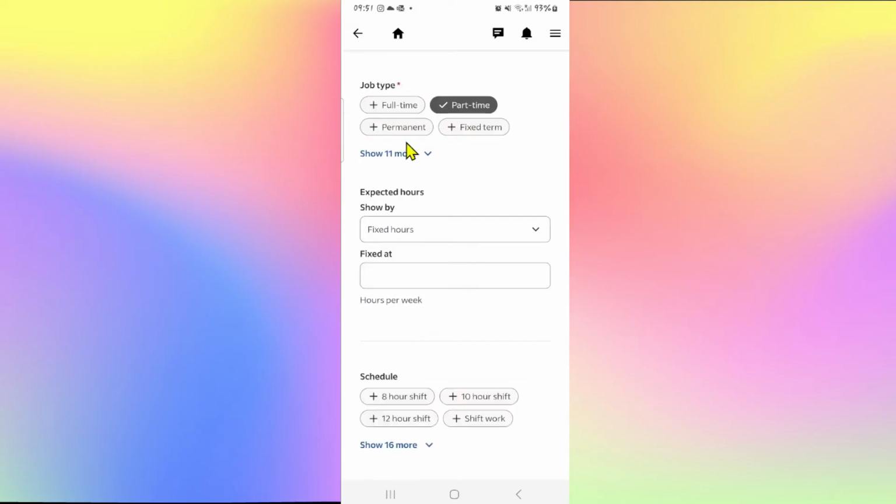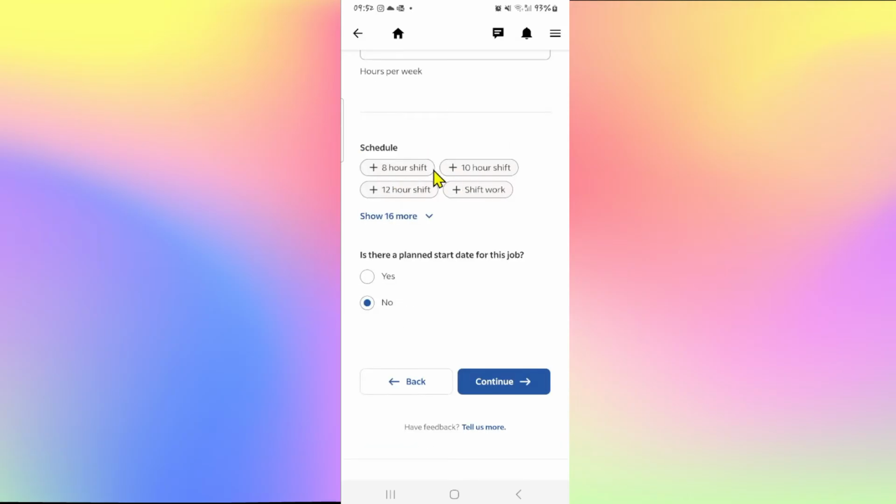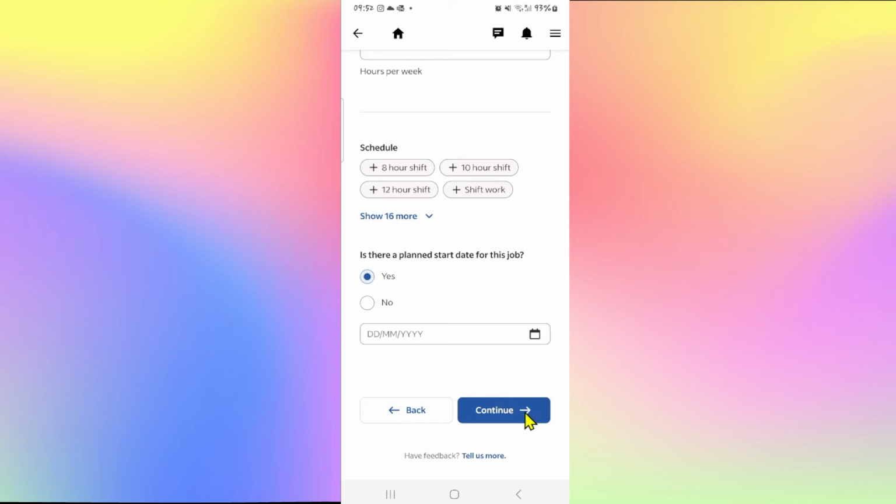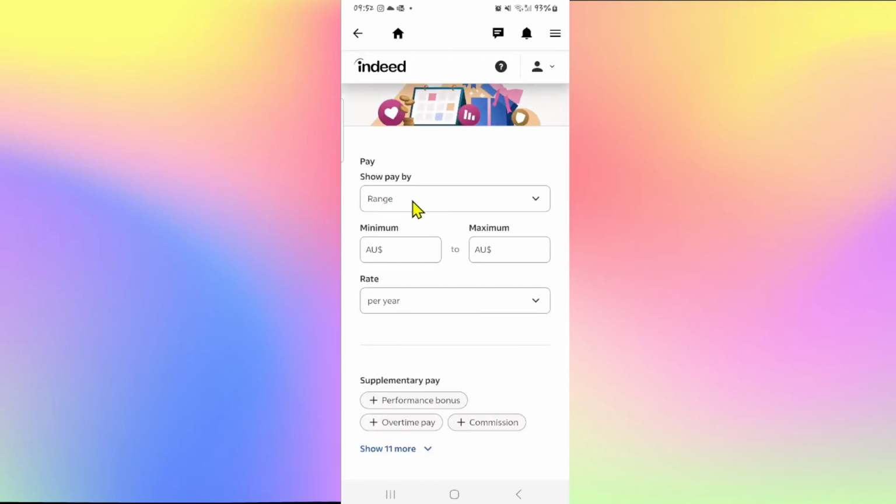Choose whether it is a part-time, full-time, or a fixed-term situation and enter the expected hours as well. Then you can choose the schedule option and then choose whether there is a planned start date for this job. After choosing all of your information and entering the start date, click on the continue button once again and then you will be able to add your payment information.